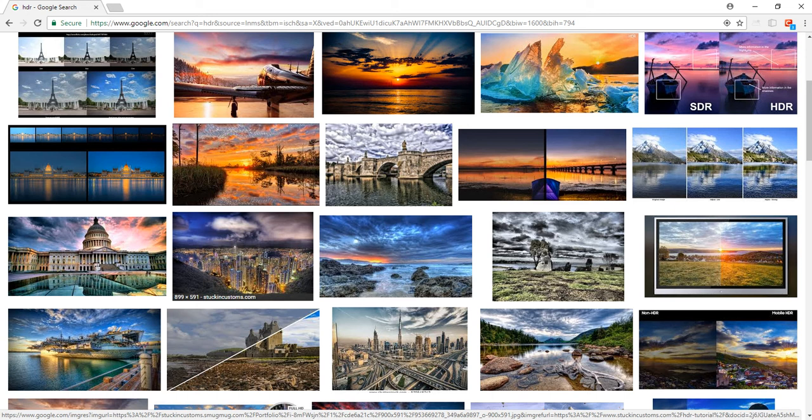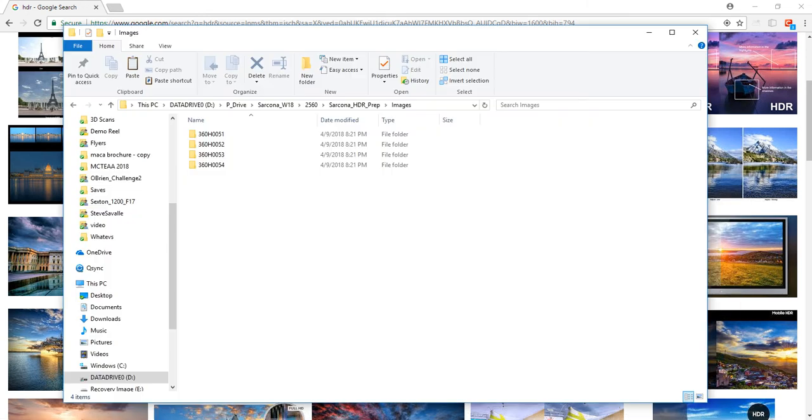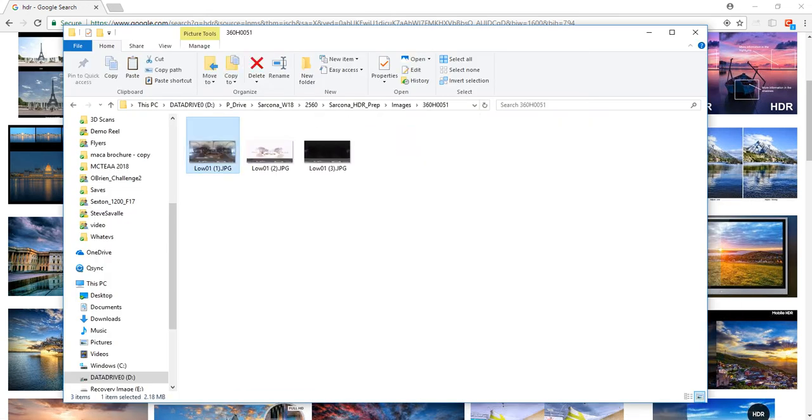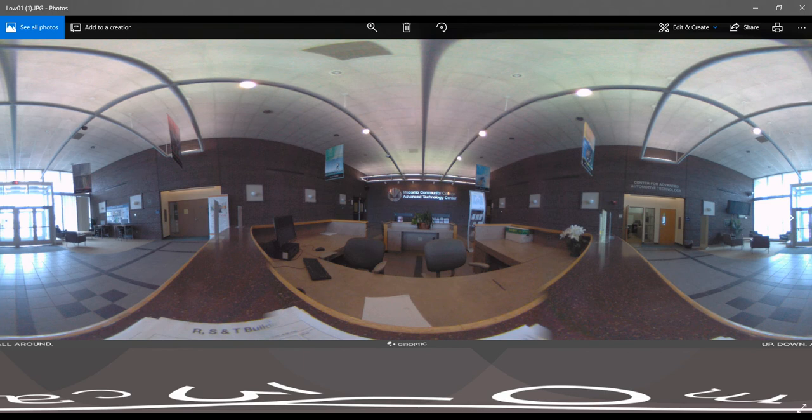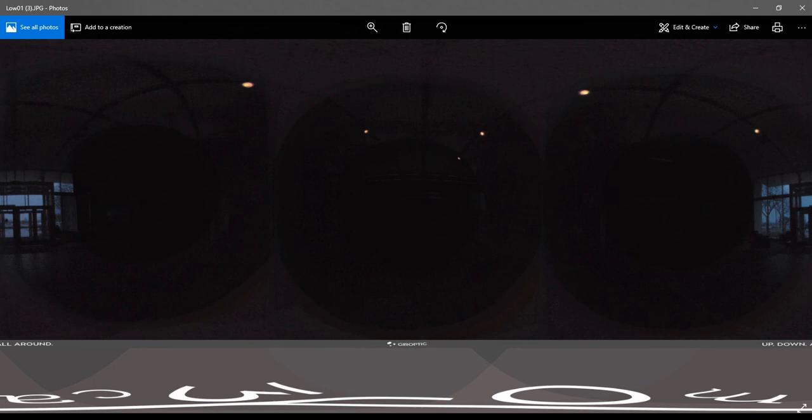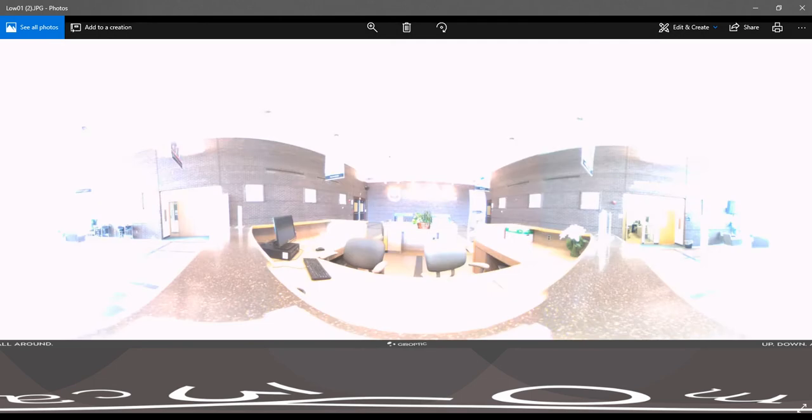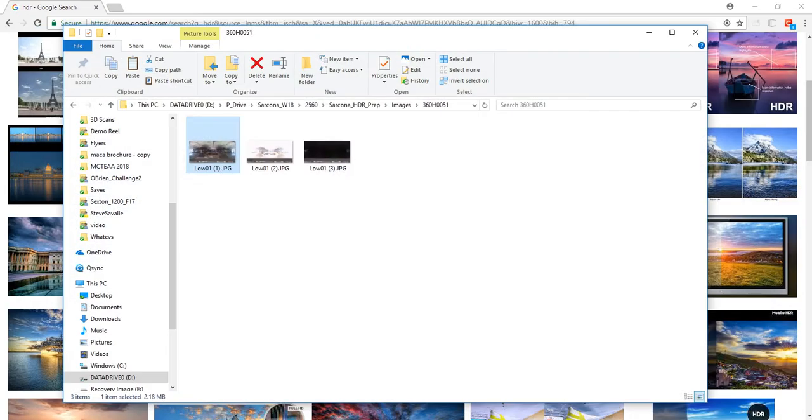An HDR 360 has different exposures. So basically I have light settings, dark settings, medium settings, the whole range. The more I have, typically the more detail I have. On these ones I've kind of cheated a little bit and used a 360 camera. It's a lot easier because all I have to do is click the button and it will take 3 pictures, low, medium, and high each time. So there's 1, there's 2, and there's 3. You can see a dark one, a super bright one, and a medium one.